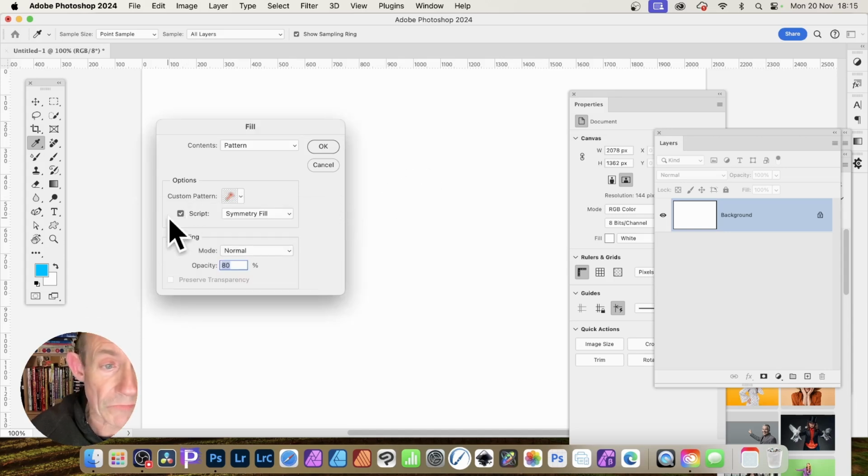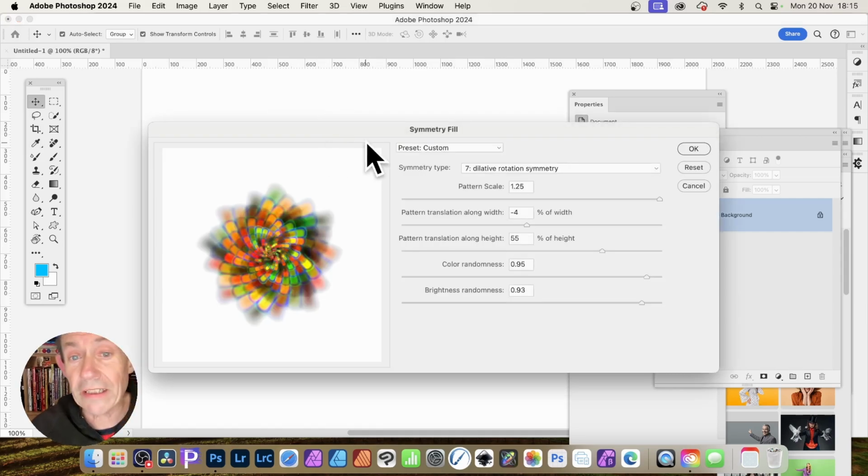So click that. Make certain the script is on. So that needs to be turned on. And also symmetry fill. So just go to symmetry fill. And you can change this opacity. Set to 80%. I want it to be 100%. You can change it, of course. You can make it 50%. Doesn't matter. Click OK. And then go into here.